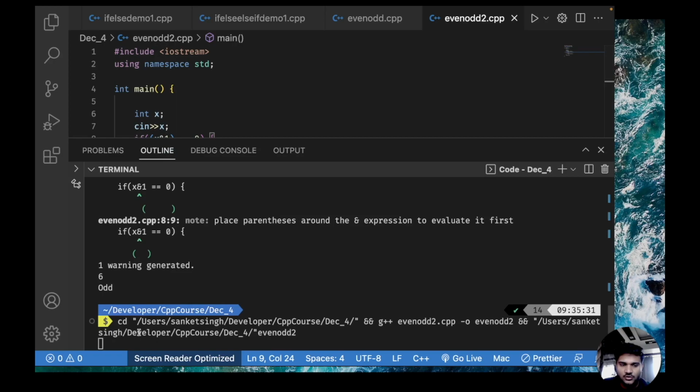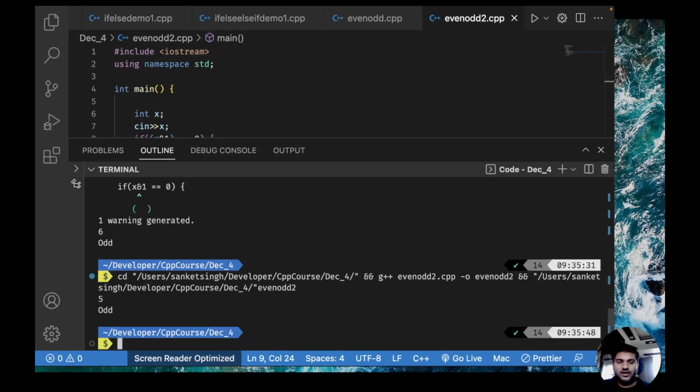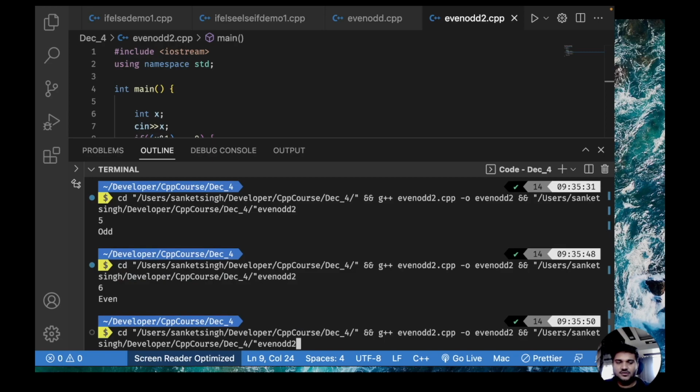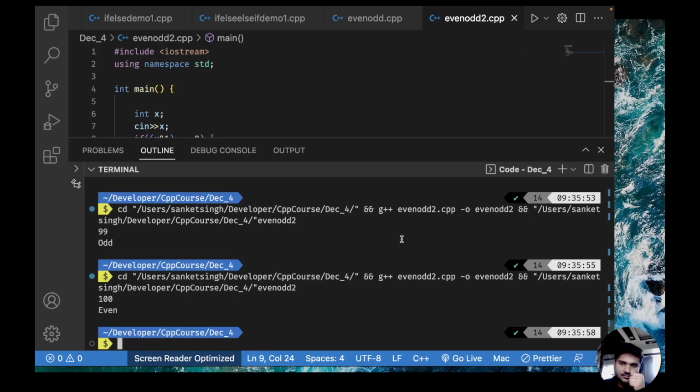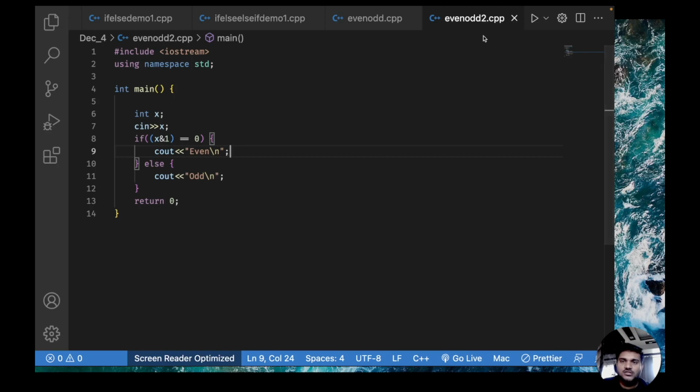So if you run it now, see now the warning is gone, and now we put 5, 5 is odd. Now you put 6, 6 is even. Let's say 15, 15 is odd. 99, 99 is odd. 100, 100 is even. So these are the two ways in which you can detect even or odd. Just make sure whenever you are using a bitwise operation, bind it inside parentheses. Otherwise, it sometimes starts doing the computation from the last number. Just bind your bitwise expression inside parentheses and everything should be fine. So this is another way in which you can detect whether the number is even or odd.